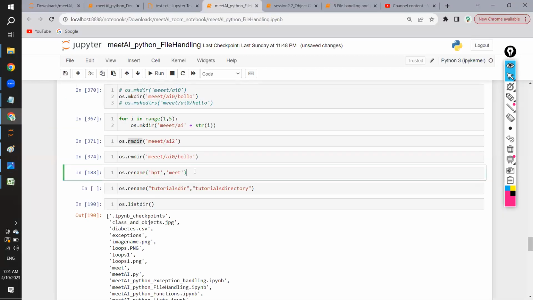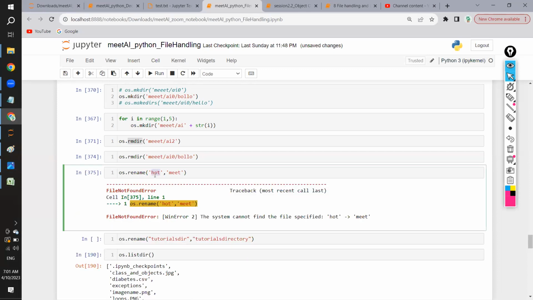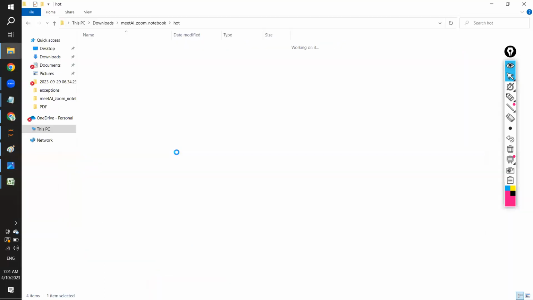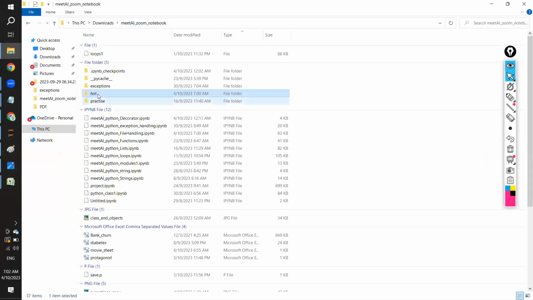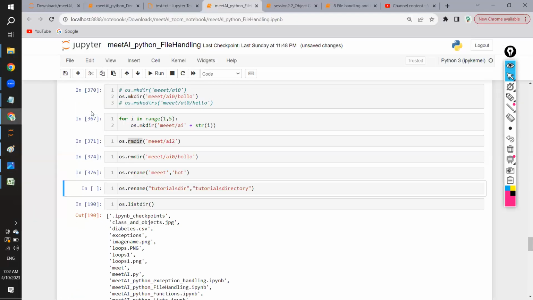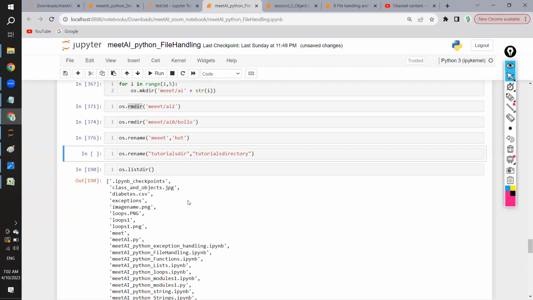Then you can just rename the folder. For example, we have meet as our folder name, right? If you want to rename it to hot, you can rename. So if you go back, there is no meet, it's only hot. That is how you can rename.